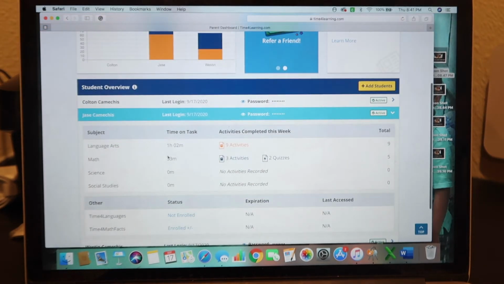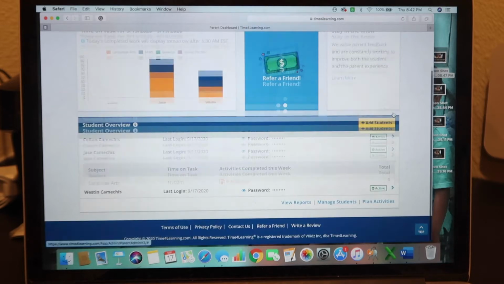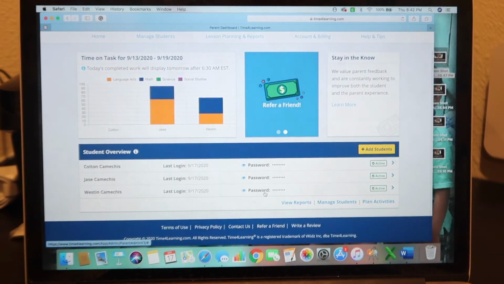And so far, my kid spent 1 hour and 2 minutes and did 9 activities on language arts. For math, he's done 33, and we aren't doing science and social studies until tomorrow, so he has no activities for that right now. And then you can do the same thing for my last kiddo.